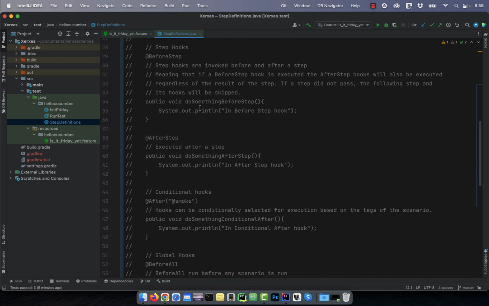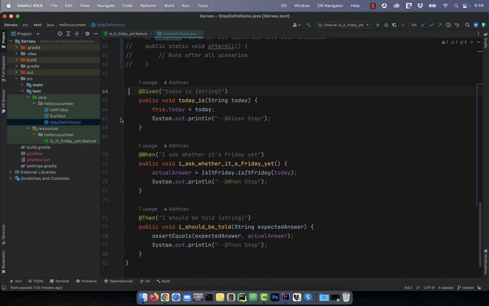Now let's look at the step definitions class. On line 64, I'm defining the @given step. On line 70, I'm defining the @when step, and on line 76, I'm defining the @then step.